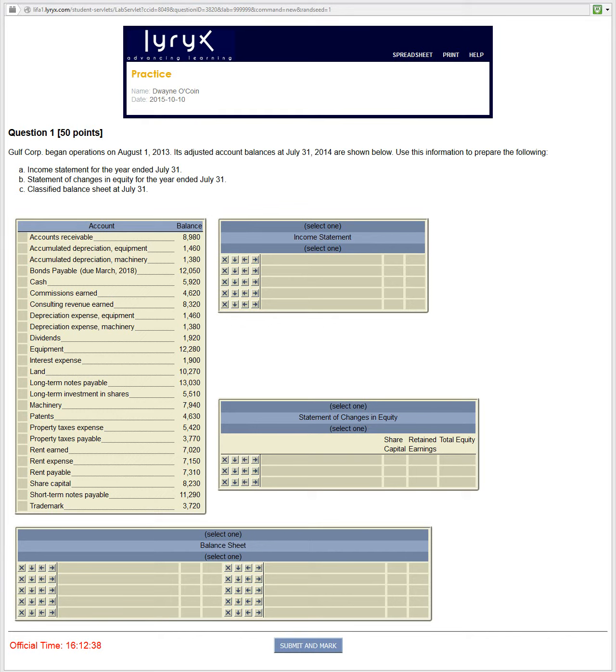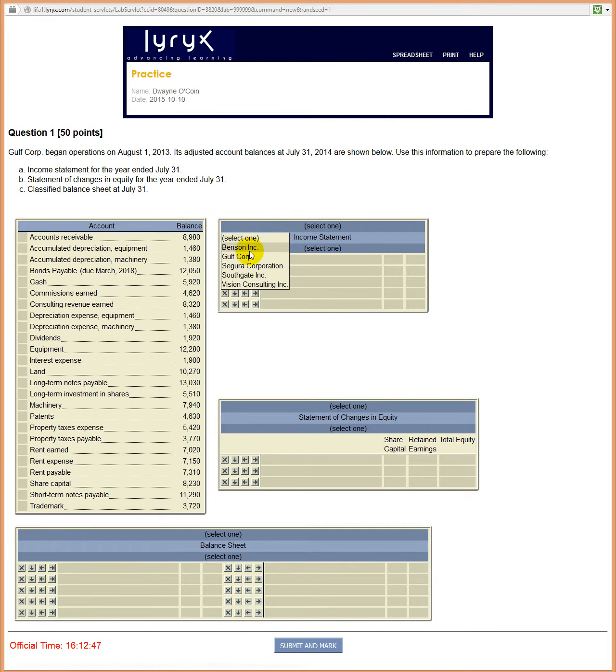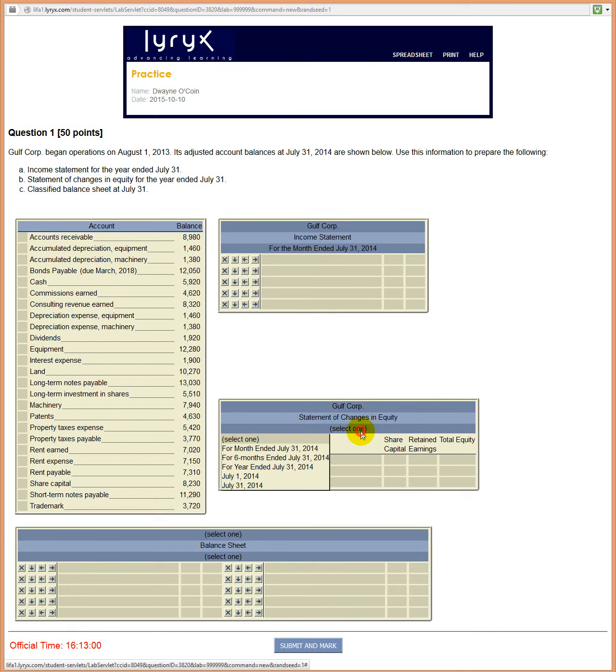statements. So the rule of thumb with Lyryx is to put as many headings in as possible. But let's start with the titles, because I always forget the titles and then I end up having to redo it. So the income statement is for the month ended July 31st, and the statement of changes in equity is also for the period, the month ended July 31st. Now, is that a month? Actually, I don't think it is, because it started on August the 1st, then it ended on July 31st the next year. So let's make it the year ended July 31st. That's probably a little bit better.